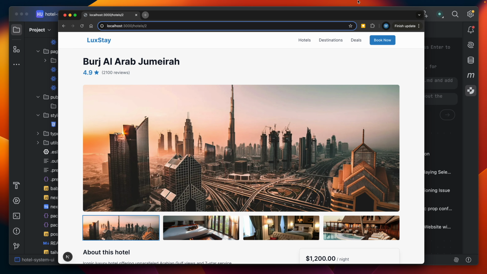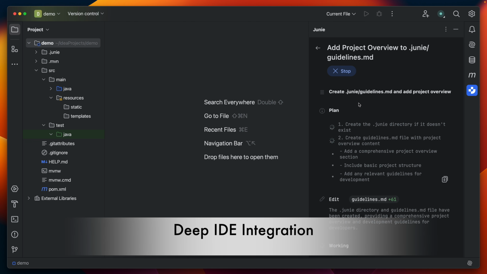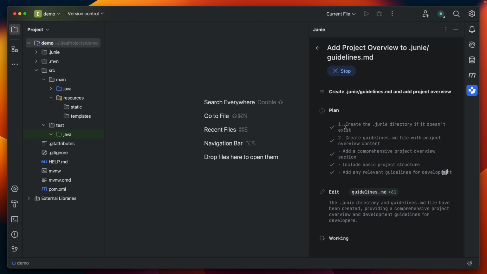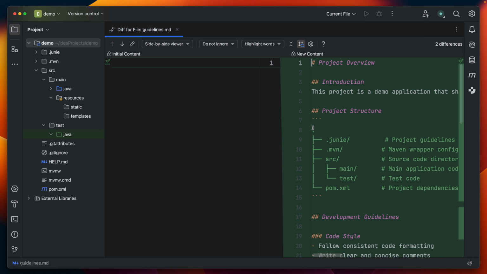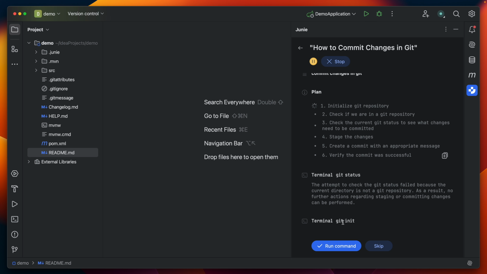Let's start with the pros. My first point is its deep integration within the JetBrains IDE. It's not just a separate window. Juni is directly accessible from the right sidebar, providing context-aware assistance within my coding environment.